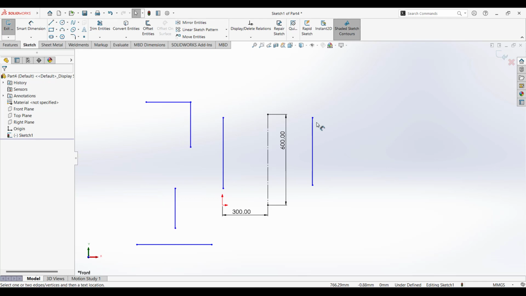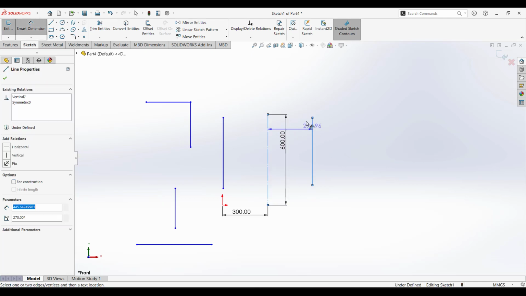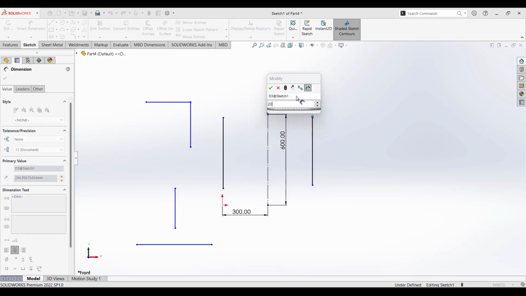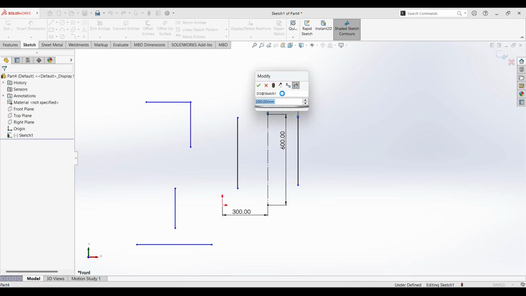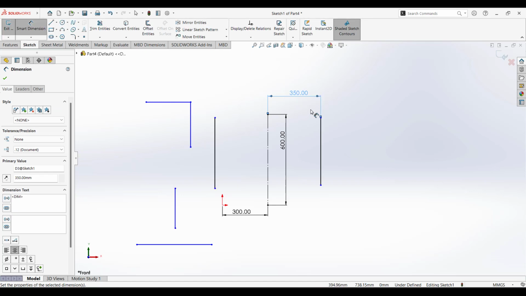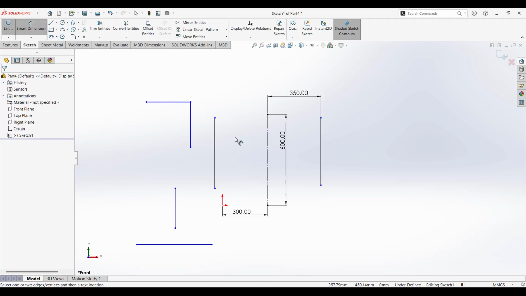Now suppose I give a value here. I'll give the value as 200 mm. You can see the other line also gets placed at 200. And if I change the value, suppose I say 350 mm, the other line will also move to 350 mm distance, the same distance only. So this is the symmetric relation.